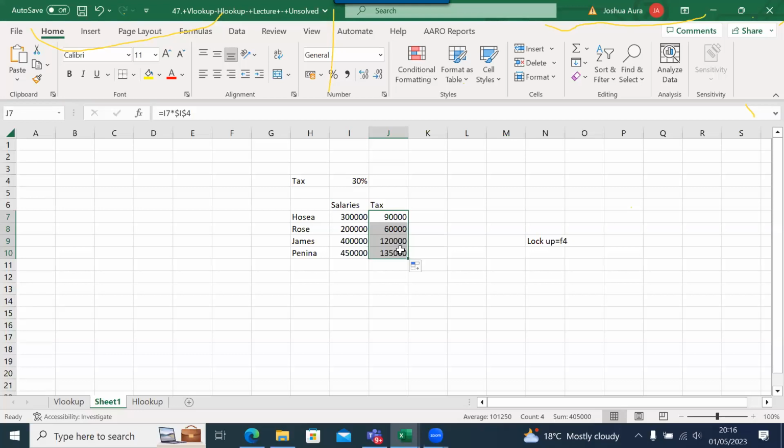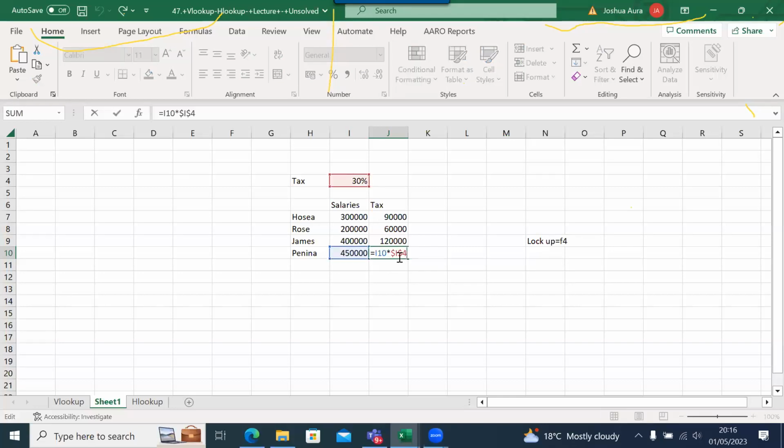Very nice. And I can confirm, like Penina, out of 450,000, she's supposed to pay 135,000. If I place my cursor on her tax and press F2, I'll be able to see the cells that have been multiplied. I can see they have multiplied I10, which is this one, times my locked I4. You can see this cell I4 in red, right? Even if I try another one and press F2, it shows me that I4 is already locked like that.